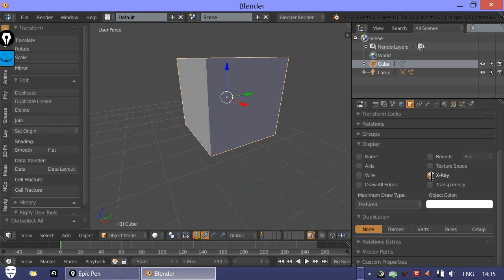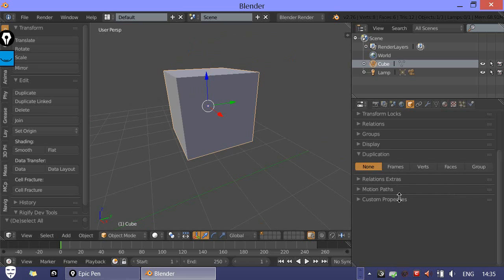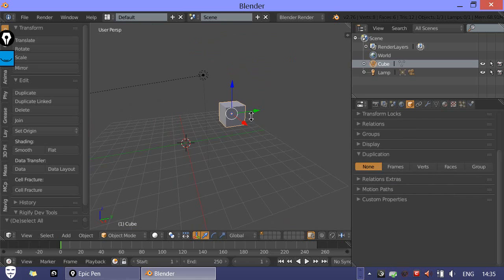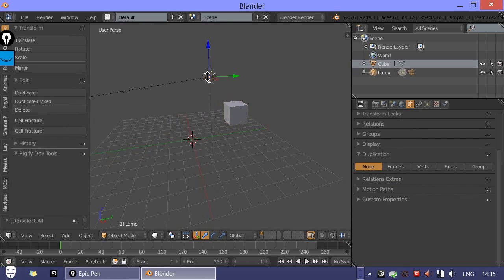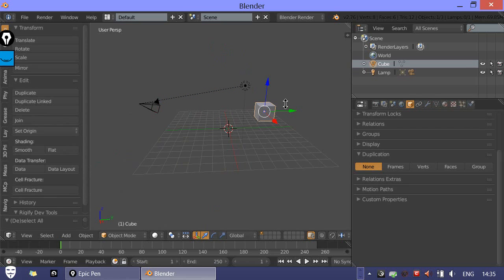And X-ray, we can switch on X-ray so we can actually see straight through the object. This is handy when we're building rigs, character rigs and stuff like that. Yep, that's kind of all I want to talk about there. So that's because I have this object selected. If I select this light, you see these tabs here change, and if I select this camera, you see they kind of change and adjust.